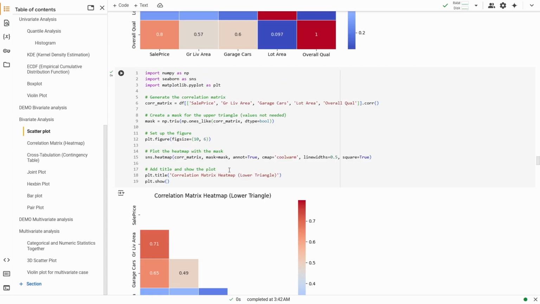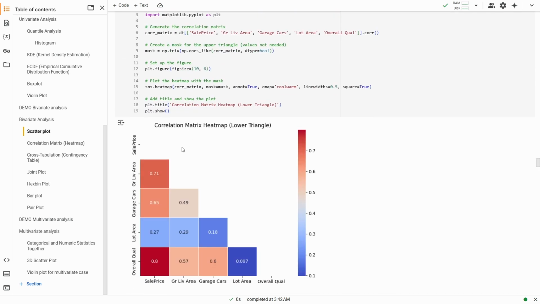And using correlation characteristics, we know that this matrix can be diagonal, since the diagonal value here is always 1, and the data is symmetric, so we can utilize just a part of the whole heat map, the lower triangle, for example.